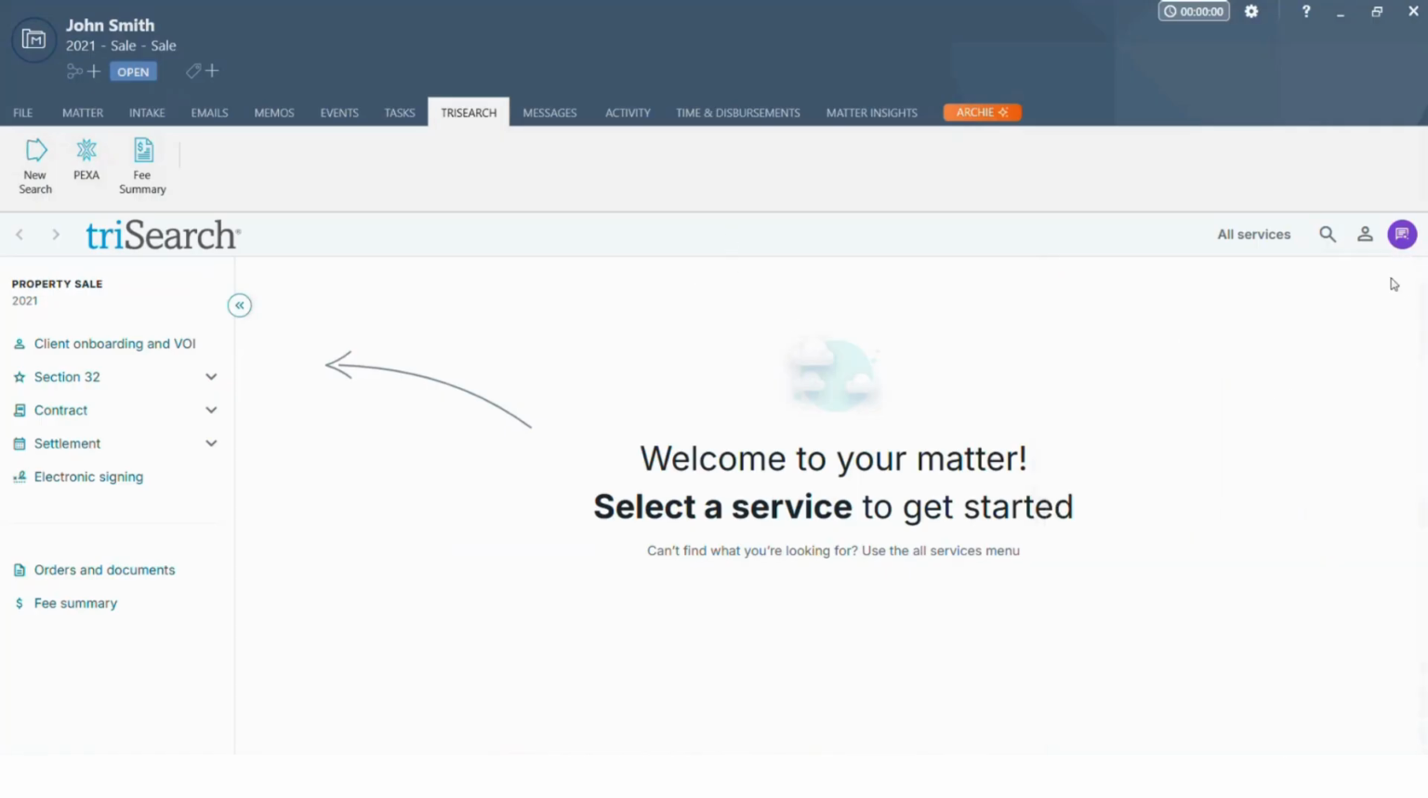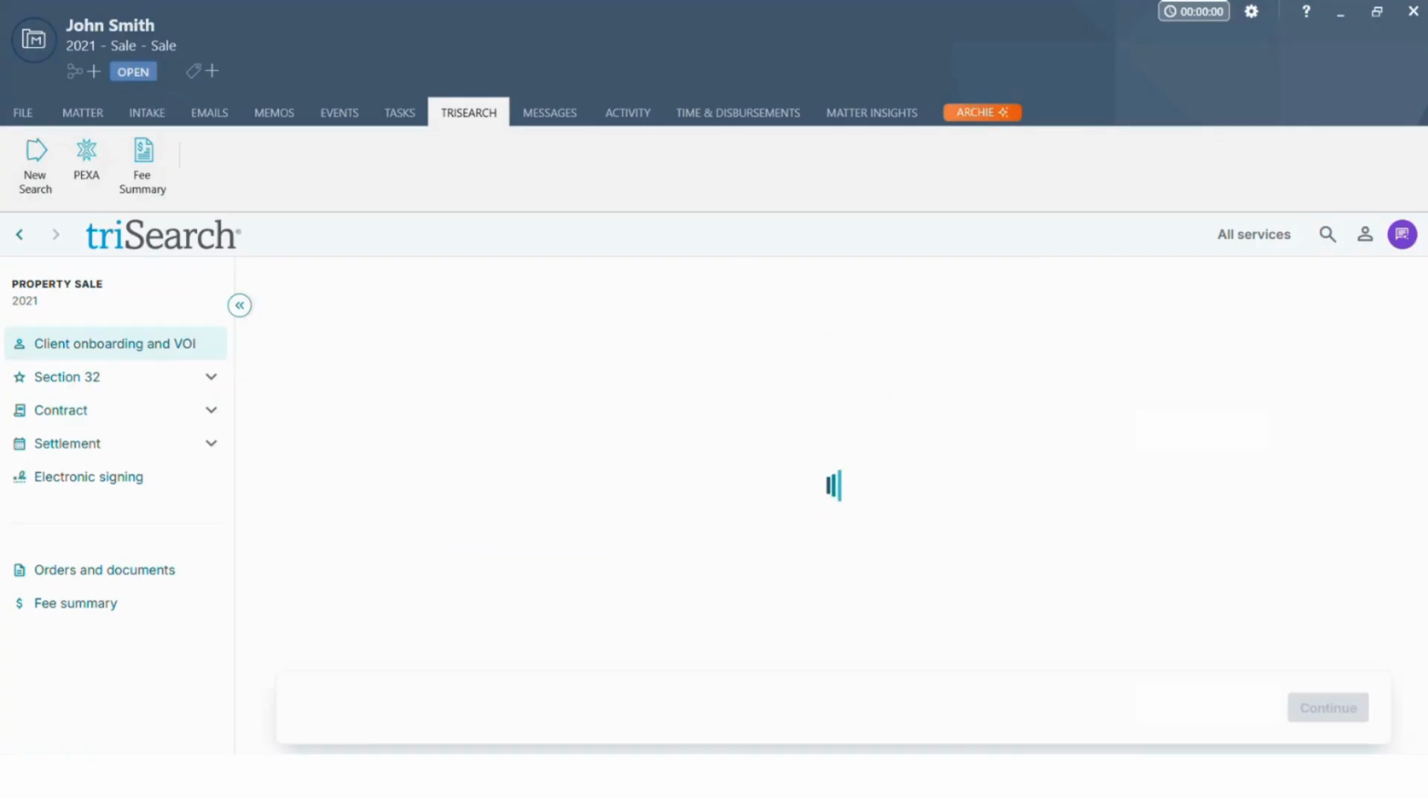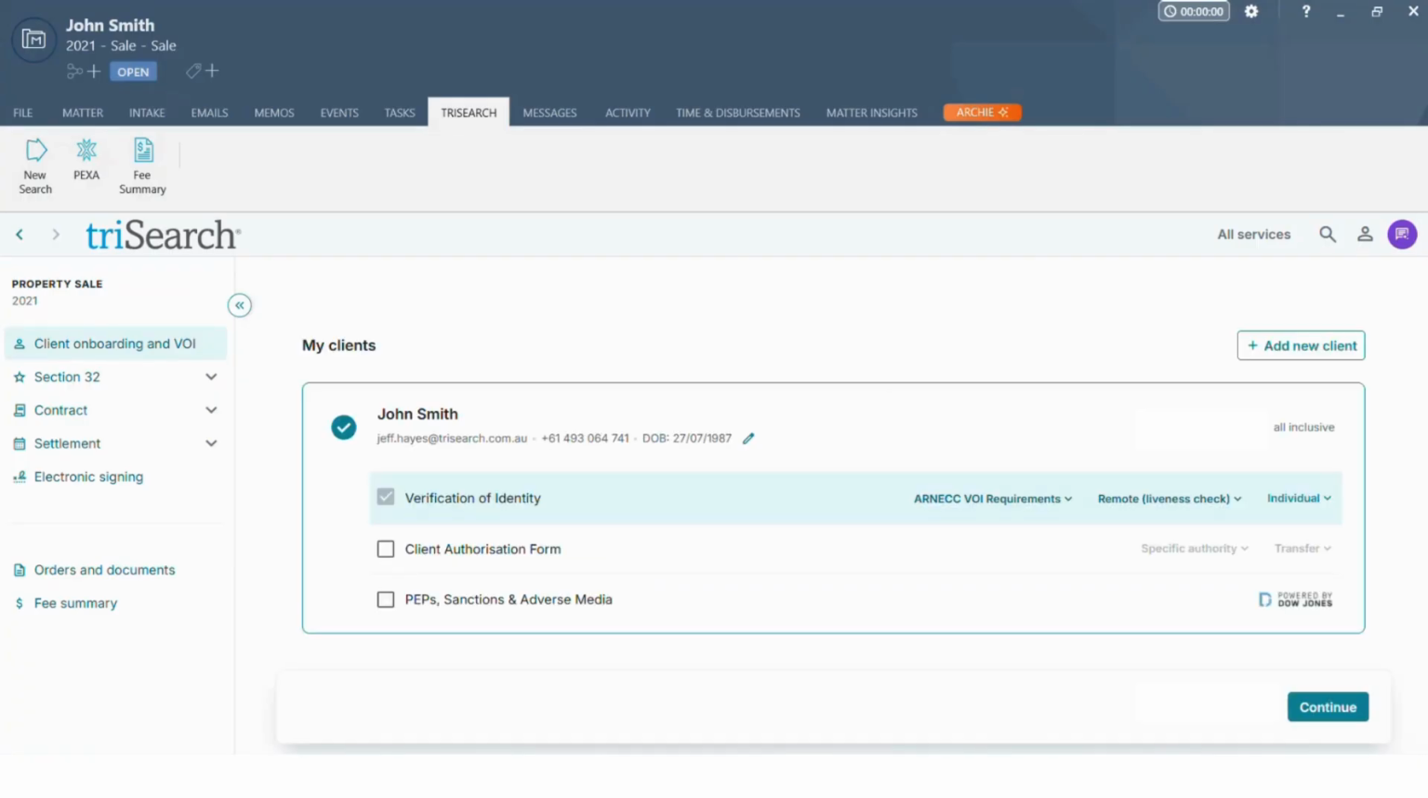Let's start off with our onboarding. On the left, we can click our client onboarding. This handles our VOI, PEPs, sanctions, client authorization forms, and adverse media checks, all in one spot. Results are fed straight back into the matter file, so you're not chasing data or uploading files manually.